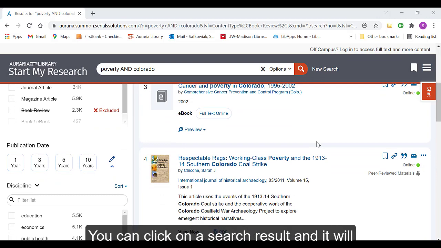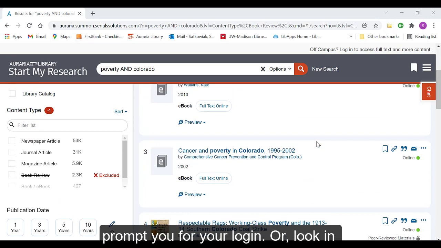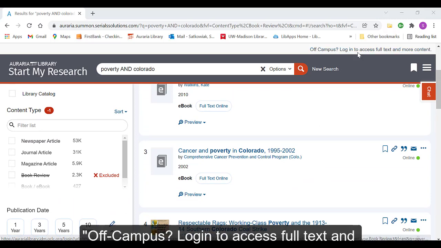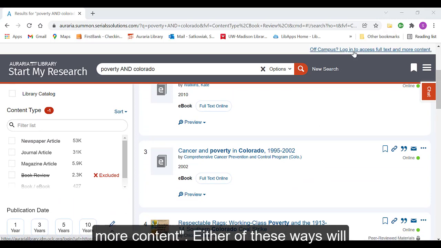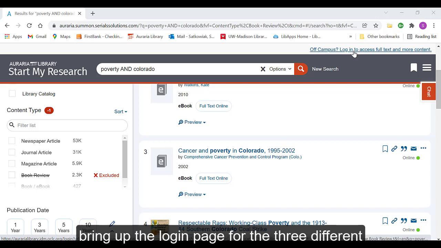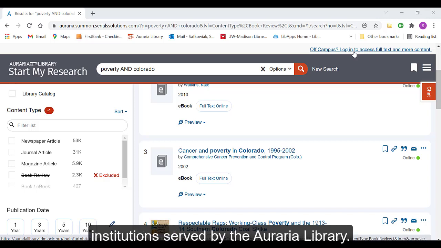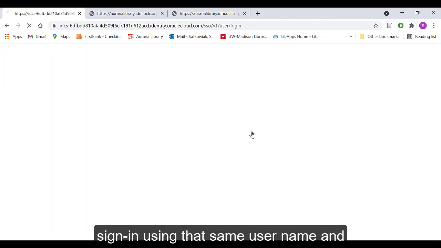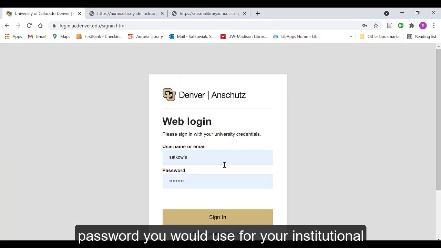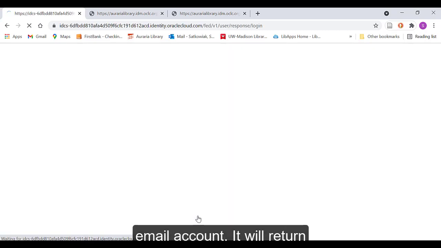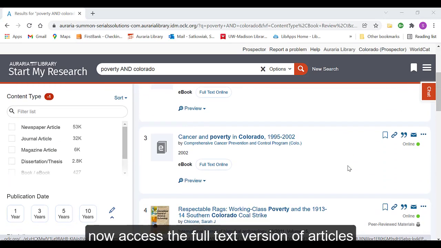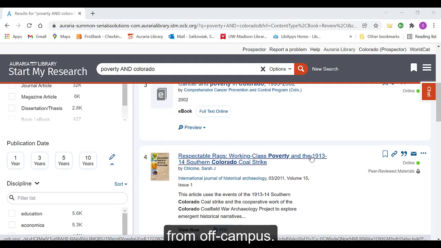You can click on a search result and it will prompt you for your login, or look in the top right corner where it says Off Campus, log in to access full text and more content. Either of these ways will bring up the login page for the three different institutions served by the Auraria Library. Pick the school you're affiliated with and sign in using that same username and password that you would use for your institutional email account. It will return you to the search results page where you can now access the full text version of articles from Off Campus.